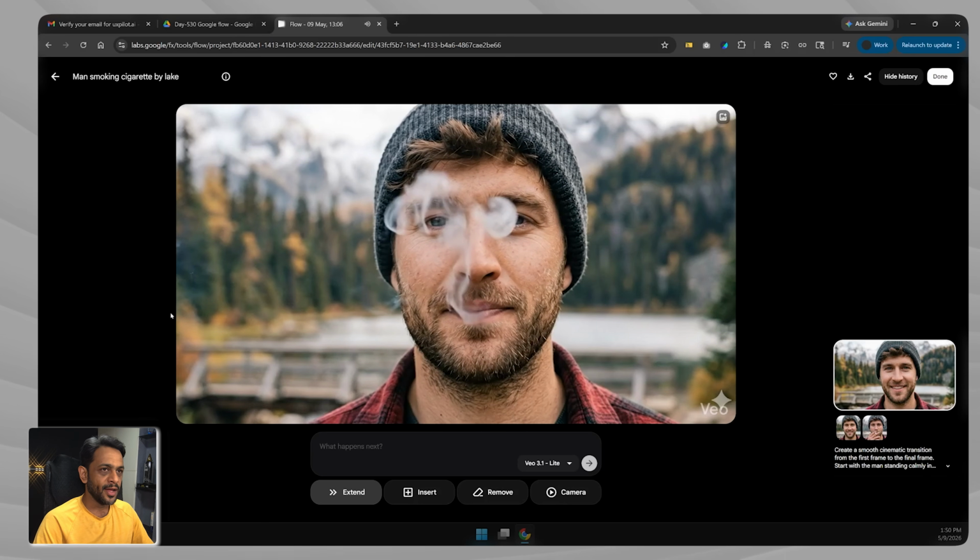There you go. And that's all we had for Google Flow. And this is how you can create cinematic scenes using Google Flow. You can generate images using Nano Banana or Nano Banana Pro, and then you can convert them into videos using Veo 3.1 light, fast, or quality based on how many credits you have or you have purchased.